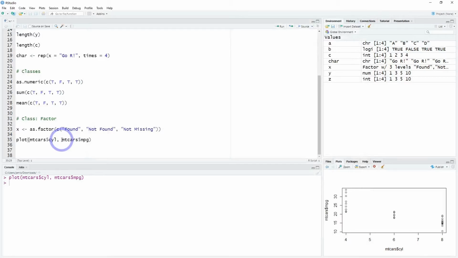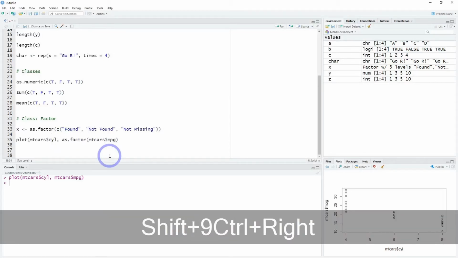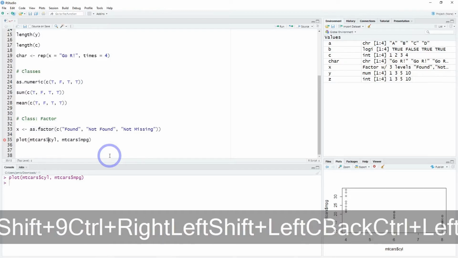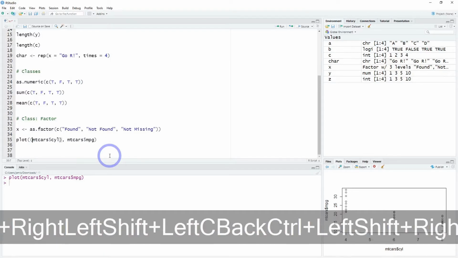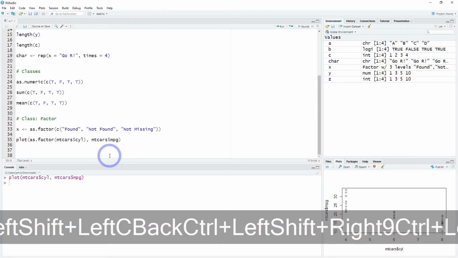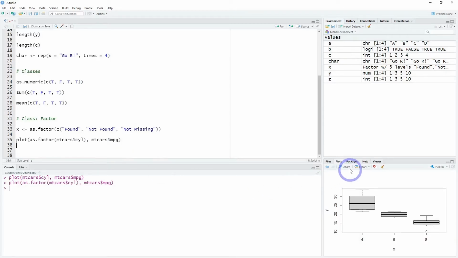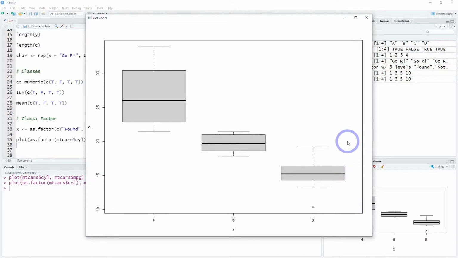So what can we do? Well, we can actually do as.factor. We want to do that for cylinders. And now let's see what happens when we run that. Wow, big difference. So now plot, which by the way responds to the different classes of variables that you have, has produced a completely different graph, right? It's now no longer a scatter plot, which we saw previously. It is now a box and whisker plot. And this is showing the distribution of miles per gallon for each class of cylinder.